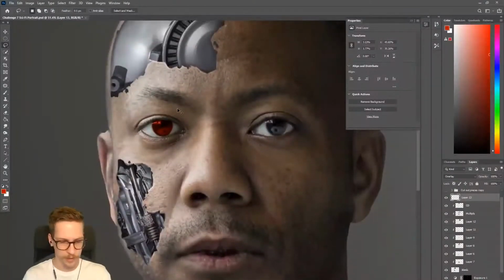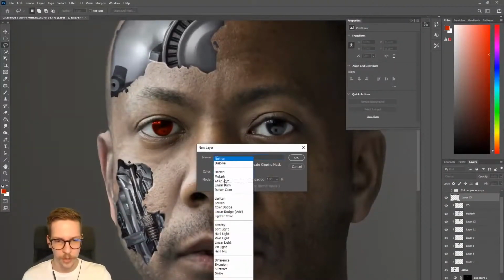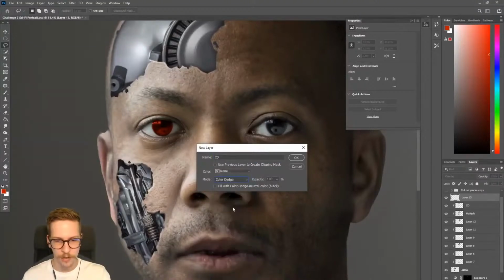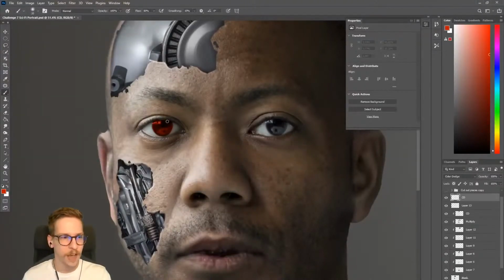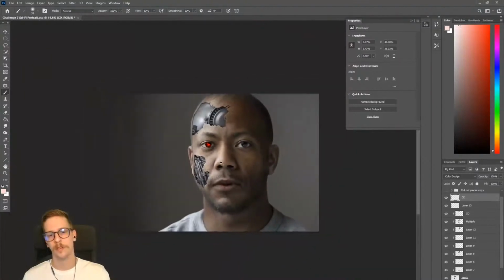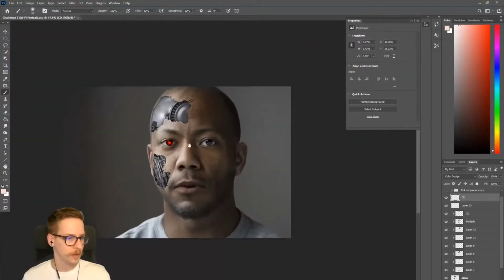And let's see. Do a color dodge layer to make it glow. Soft round brush with a color dodge layer. Let's try that out. Let's go max saturation here. Maybe color dodge isn't what we want. I think that's pretty good though.